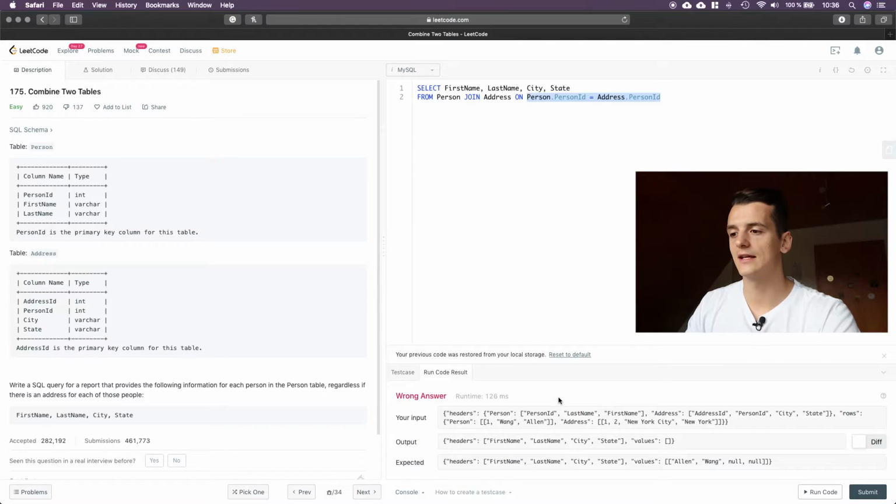Because if we look at the test input, we have a person called Alan Wang having person ID number one, and then in the address table we have a person ID, which is the second field here, of 2. So address ID is 1, but person ID is 2. So we don't have a match here because we have person ID 1 in here, but then only an address for person ID 2. So we can't match anything here, which is why we have an empty result.